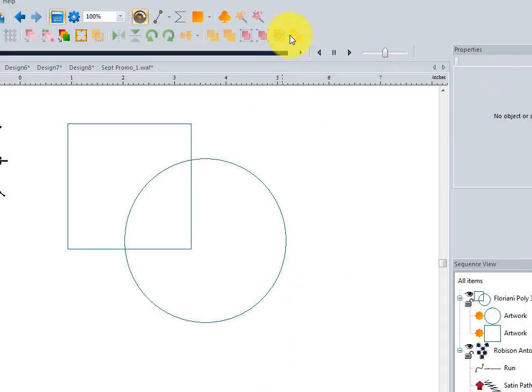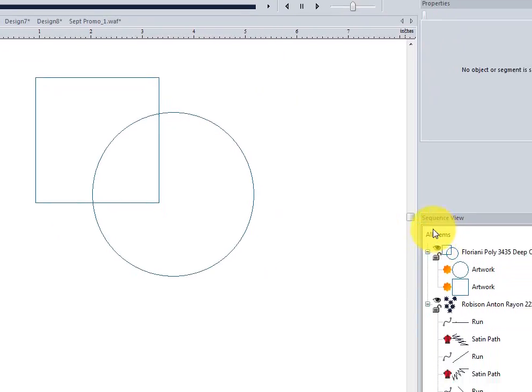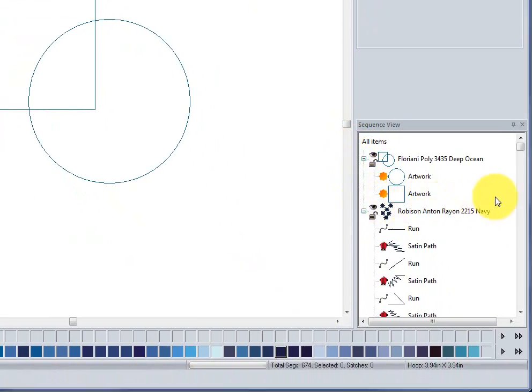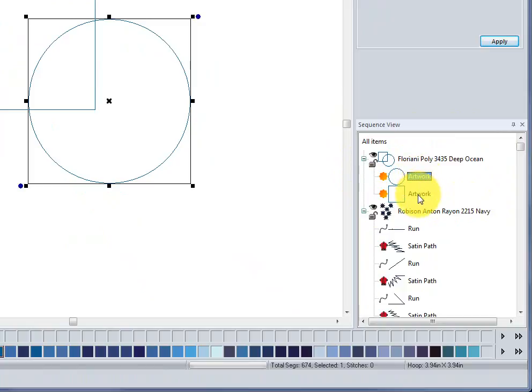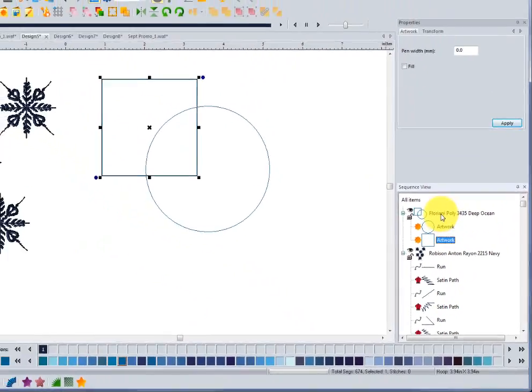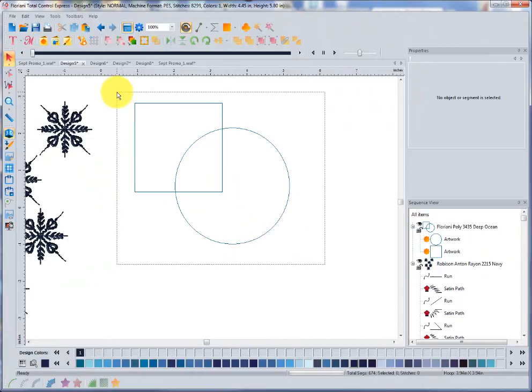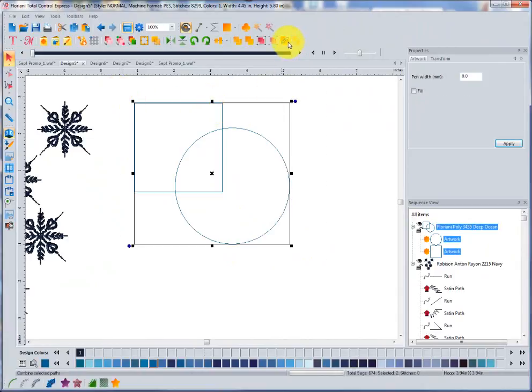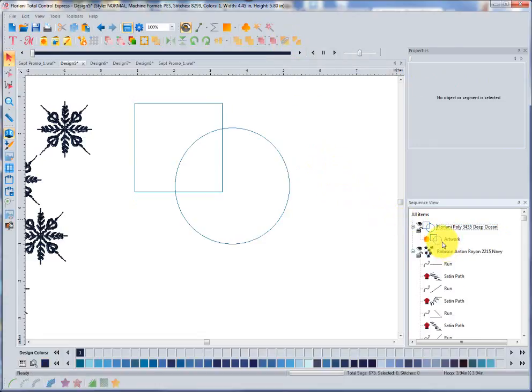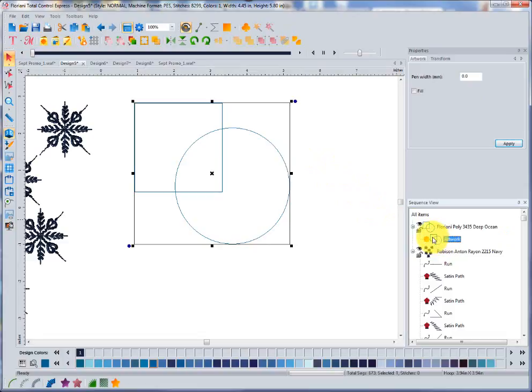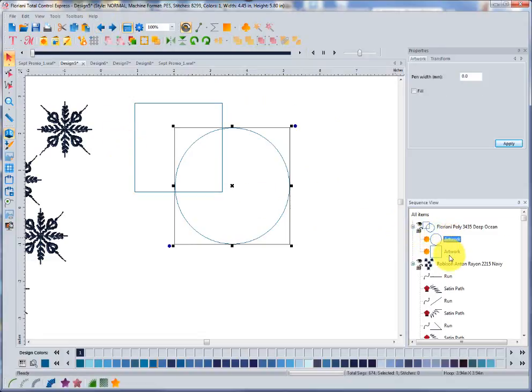And there are a couple tools right here as well. You can see in my sequence view in this bottom right that I have a circle and a square. If I select both of these by dragging a box over the two of them, I can hit this combine button, and when I hit the combine button, what it does is it basically makes those two items one item. So you can see that in my sequence view it shows up as one object. If I hit undo, it'll go back and you can see that they're two separate again.